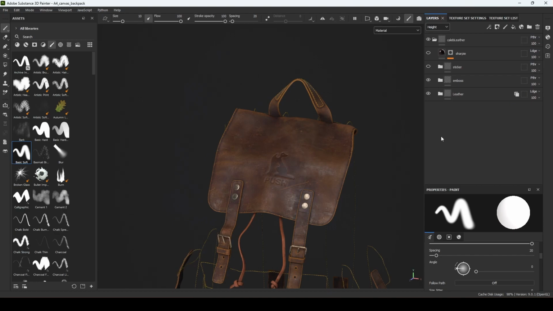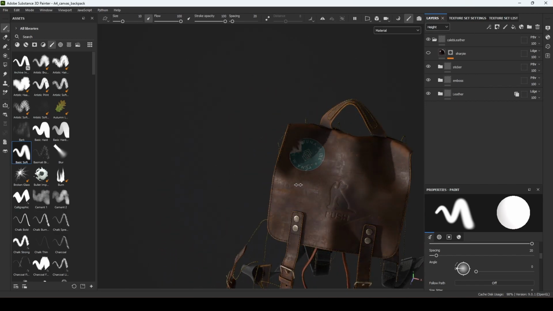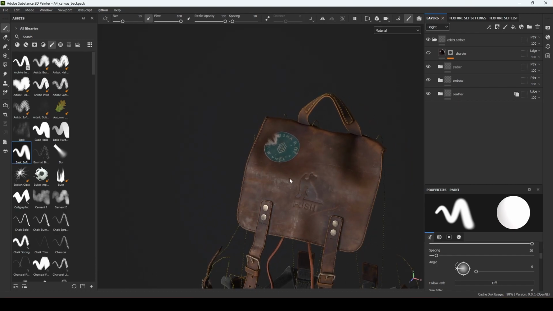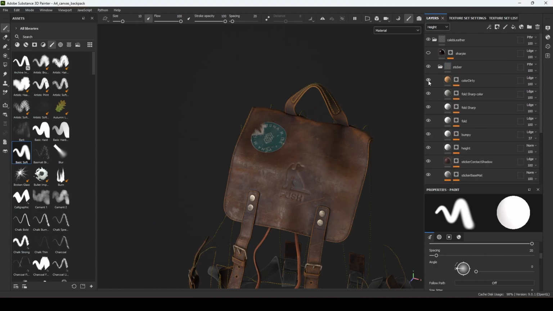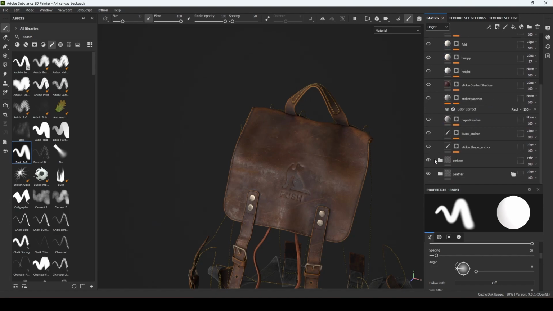So that's the embossment. The next step I'm going to show is how I made this sticker up here. I made this sticker to make it feel like there's a torn, old and worn sticker up top on top of the leather, and we'll go over that next. Okay, for the sticker, we're going to do the same as we've done on all the other layers. We're going to build this up over time.